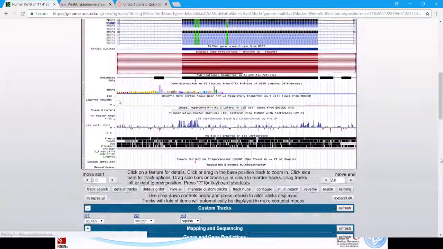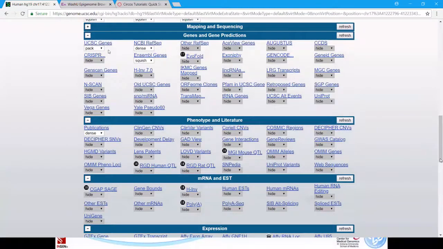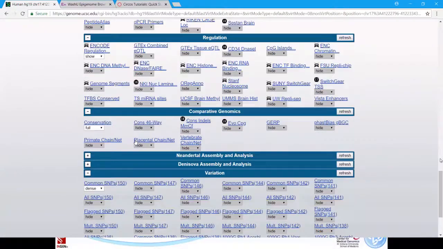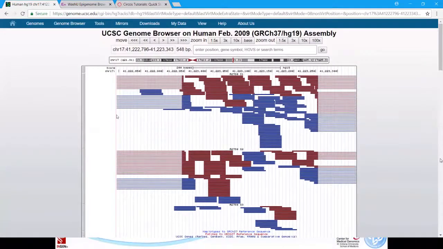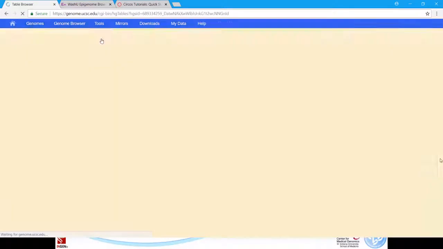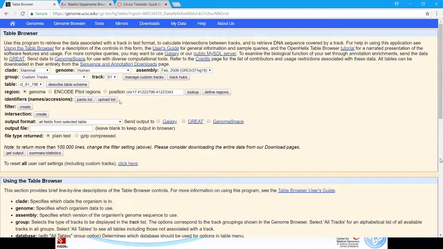A lot of annotation tracks are over here, like gene annotation and ENCODE project annotation for the function of the gene sequence. And sometimes we need more detail, like the sequence or the location for those annotation tracks. And we can go to the table browser. The table browser provides the same data used for the visualization of the genome browser.